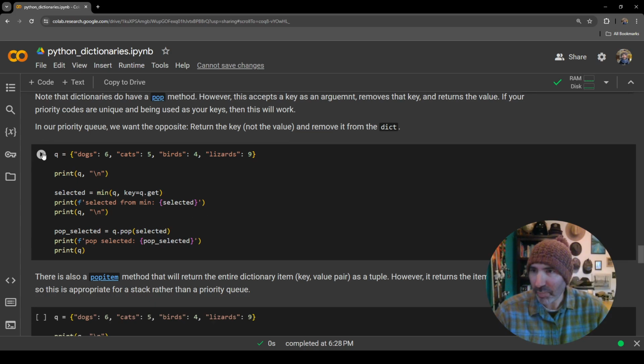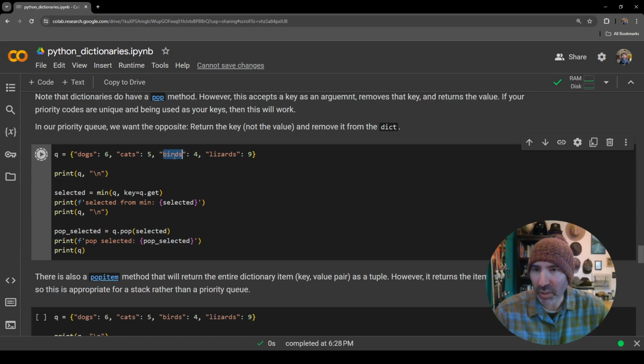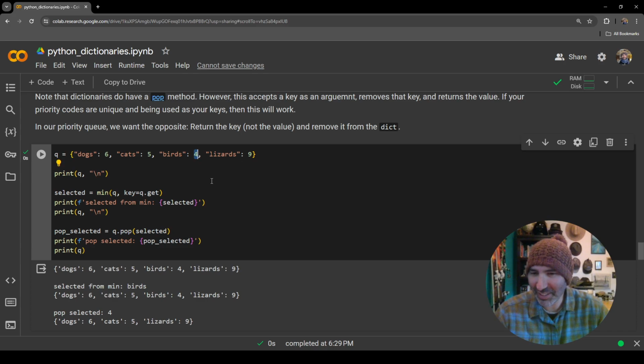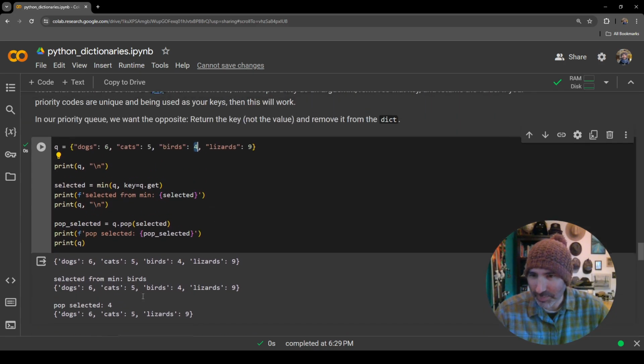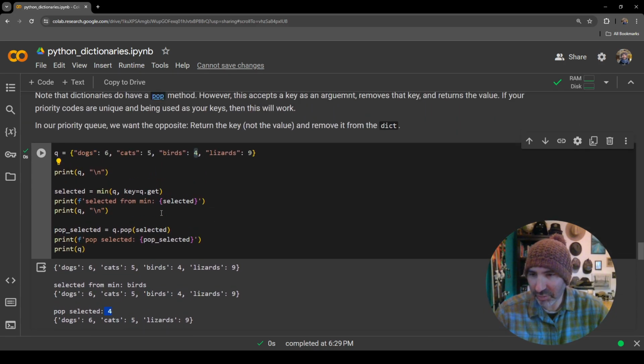because what does pop do? Pop will return the value. It's going to return 4 instead of birds, but we already established we care about birds. We don't care about 4. If this ever runs, you'll see that. Hey, there it is. Yeah, see, it returned 4.